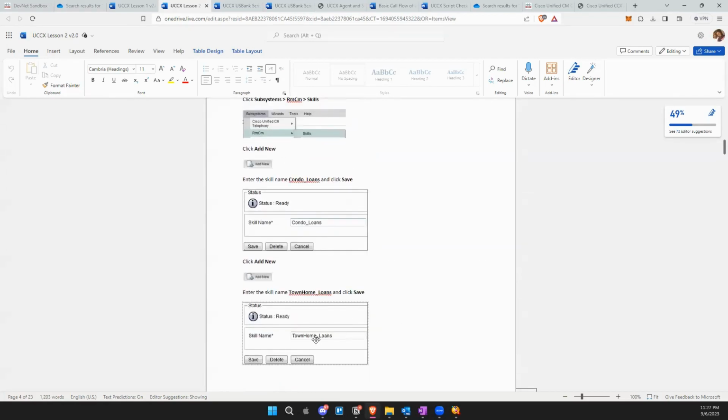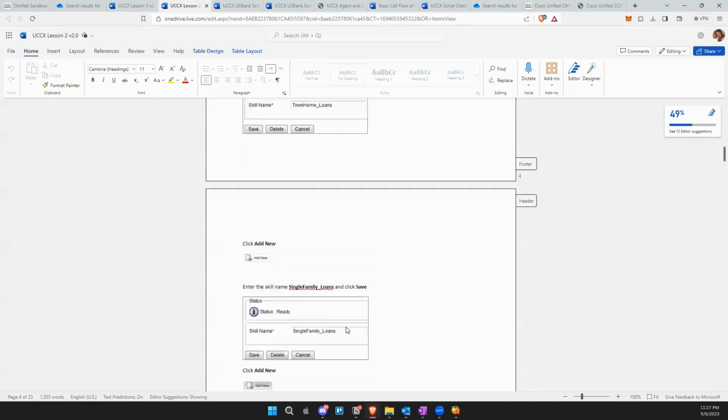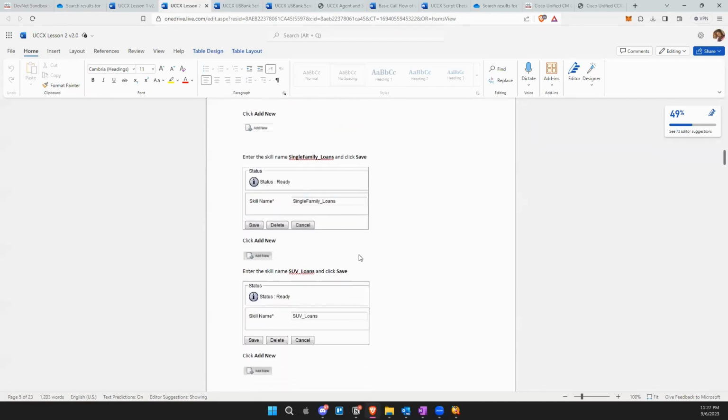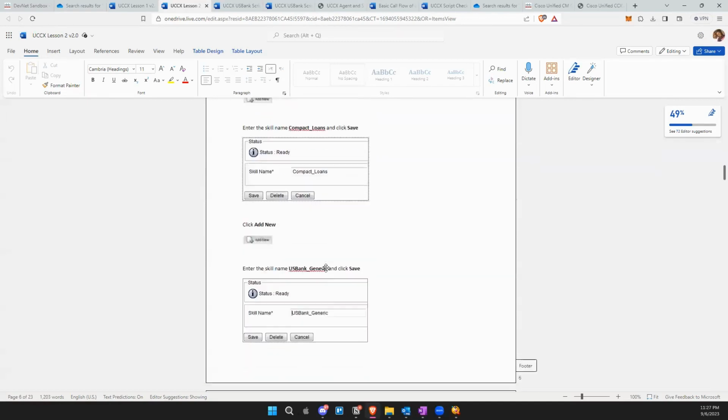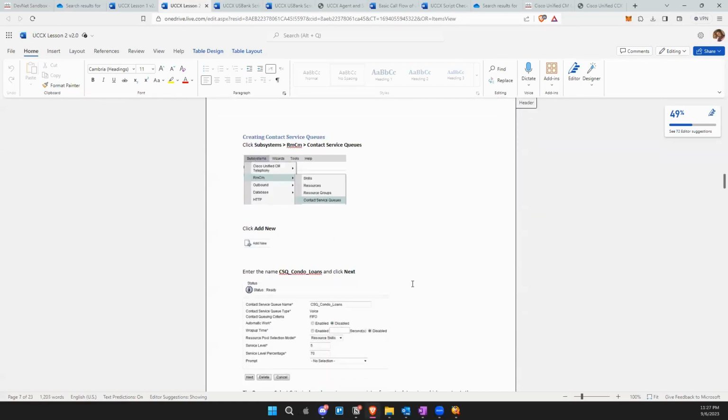Okay, and townhome loans, they're just making up stuff at this point. Single family loans, SUV loans, all type of loans. And in my experience, we usually get someone that has a really nice voice to do it. Sometimes it's definitely not us. It's usually the person requesting the setup, because we're engineers. We're just here to configure the setup, but you tell us what you want.